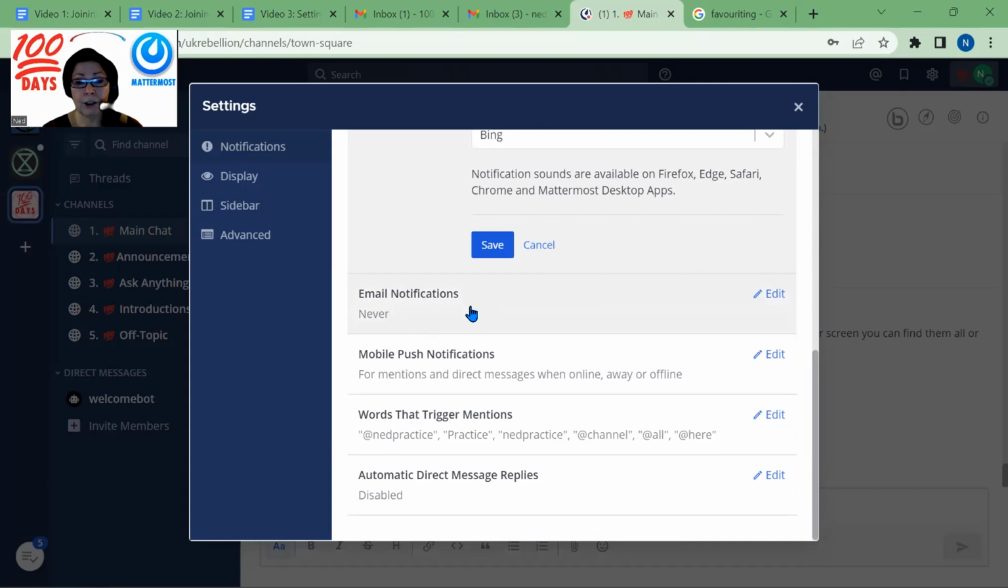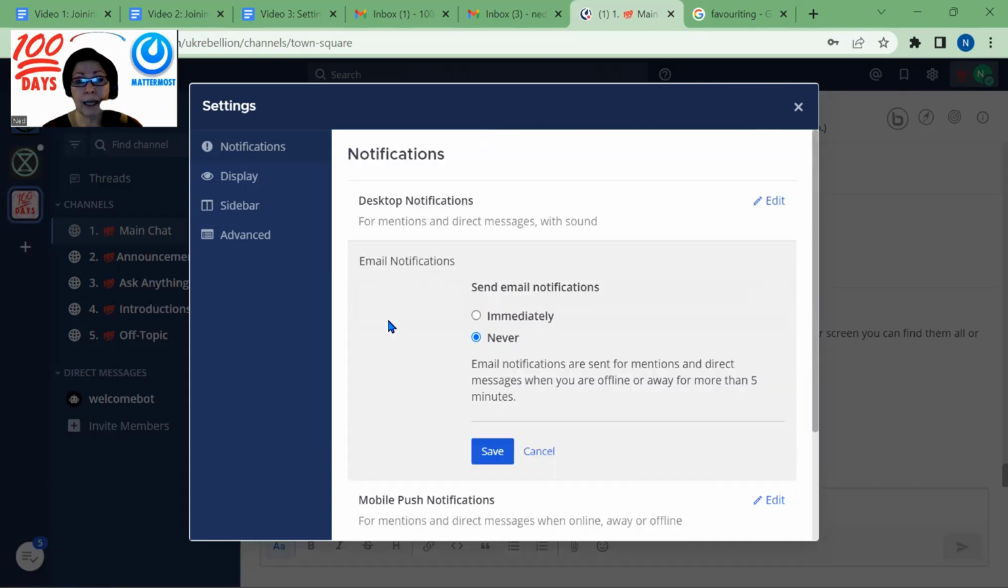Email notifications. Now I changed that on my mobile to never. The recommendation is not to have email sent to you when you get a message, only because emails can be hacked. So it could be a security issue. But if you are an email user and that's what you prefer, then select immediately.